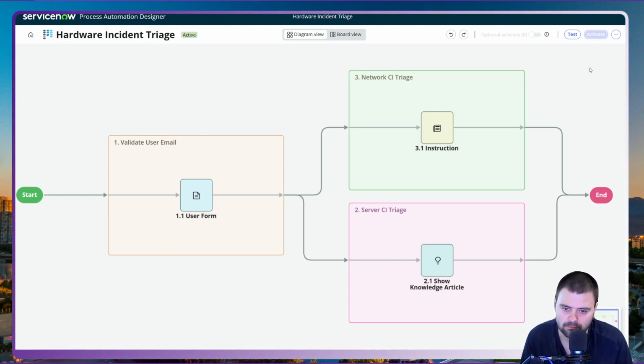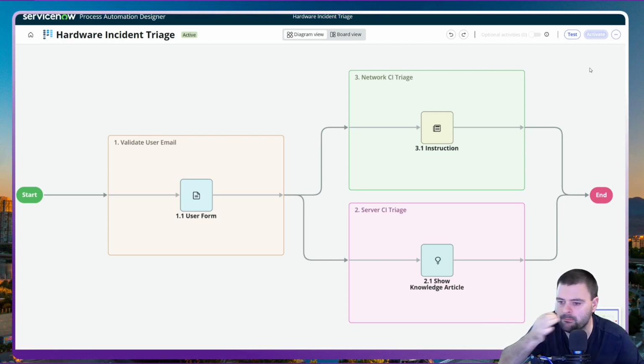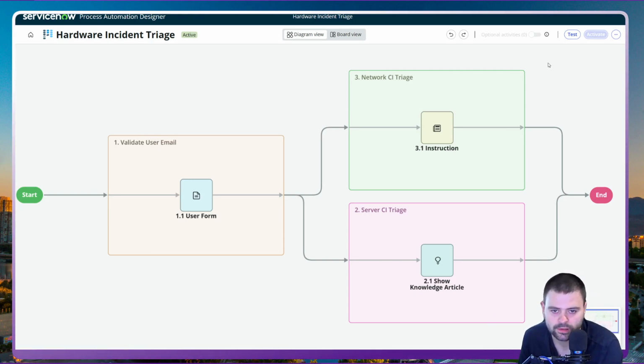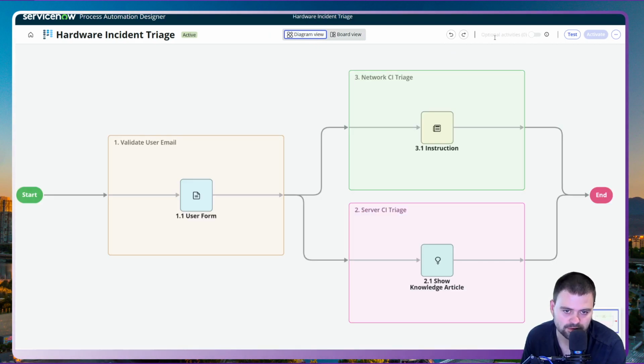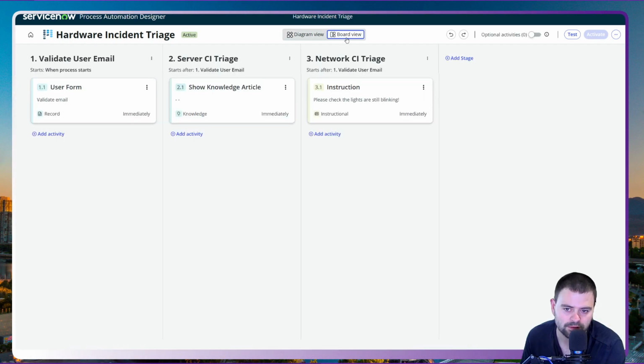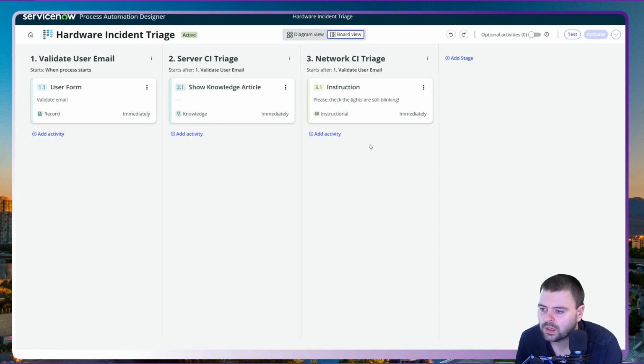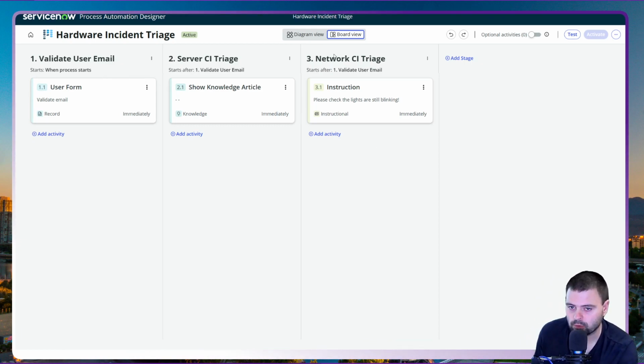What do you think of it? It does auto kind of resize for us. Those more complex processes, I'm sure this will go down, we'll zoom out quite a bit. So it's interesting, isn't it? Board view, the other thing to just note as well, in diagram view, you can see that optional activities is disabled, whereas in board view, it's not. So something to bear in mind. But you can see what it'll look like from a board view.